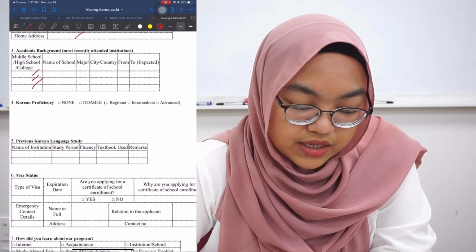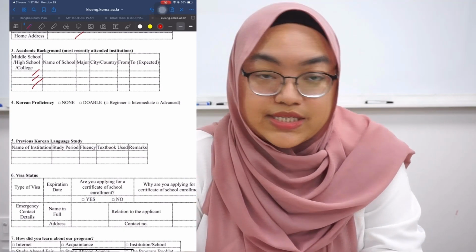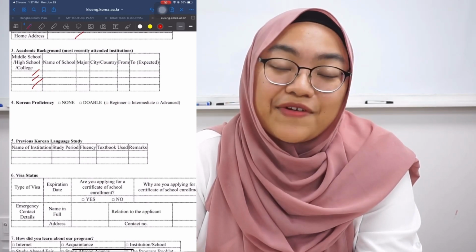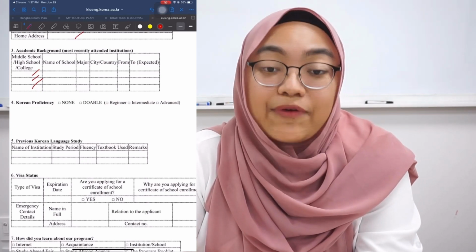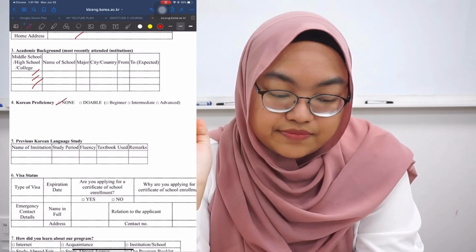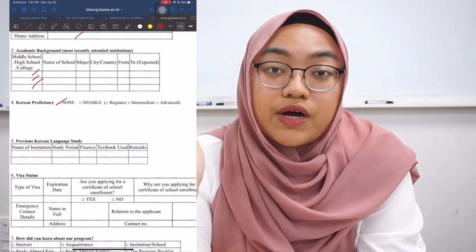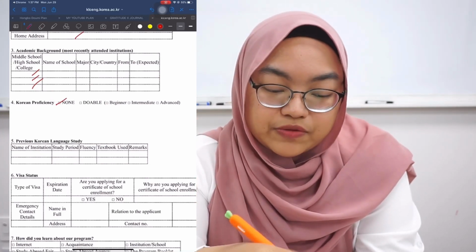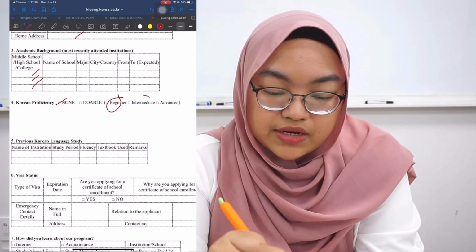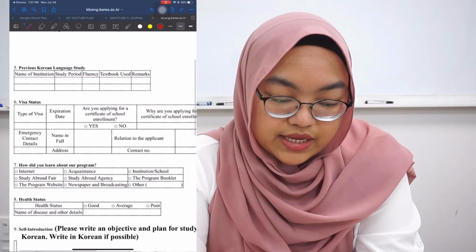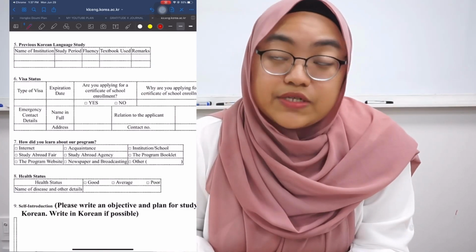And the fourth one is the Korean proficiency. So for me, I don't have Korean proficiency. I will start from level 1. So I only put none. But if you are really good in Korean, you can put beginner, intermediate, or advanced. Alright? Okay.